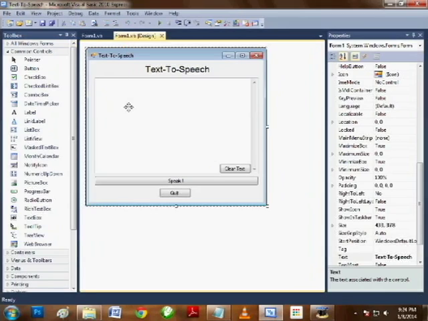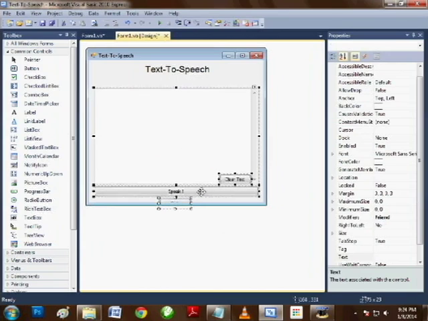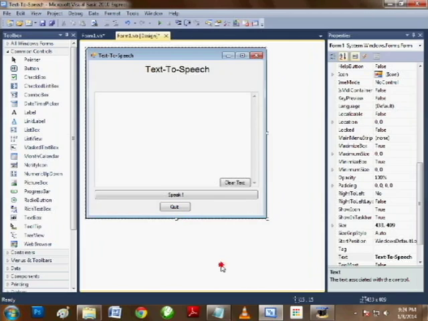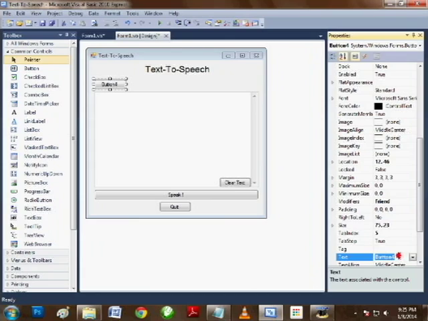So simple and easy. Now, based on this code, we're going to modify the program. Okay, so let's expand it. Now we're going to add one more button and place it here, and write the text: click here to make me speak. So it's the text I have written.